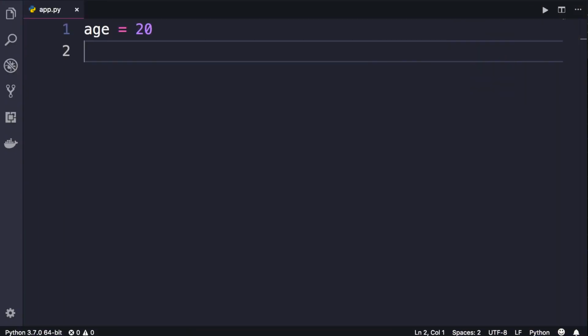So in the last lecture, you learned that Python is a dynamic language, which means the type of variables is determined at runtime. So here we have this variable age set to an integer. Now we can reset this to a string. This is perfectly valid Python code.